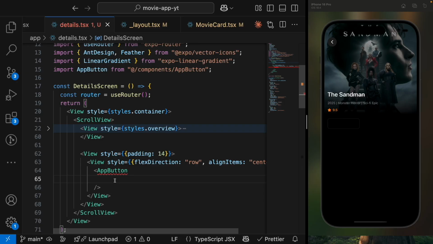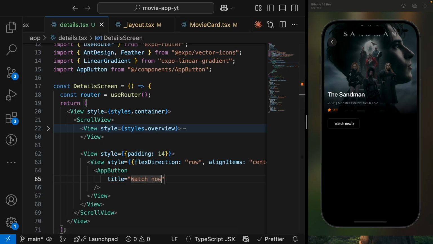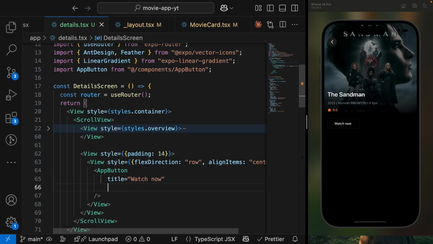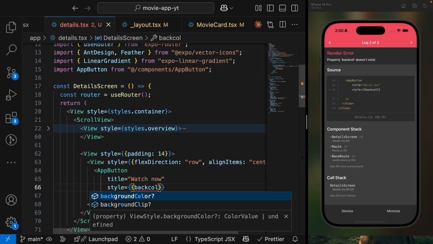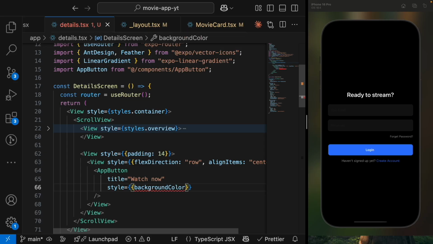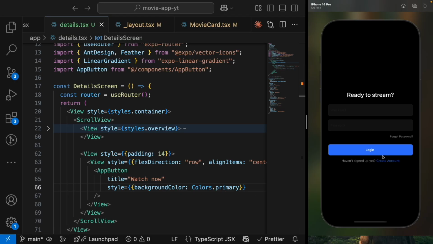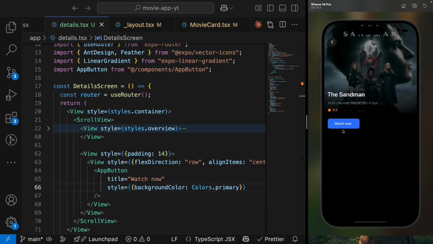Okay, so for this, let's add in a title. The title, we are simply going to say watch now, and we should see it being popped inside here like so. And let's add a style to it. For this style, we are simply going to say the background color should be colors dot primary, like so. And then let's see what we have now. So we have it down.